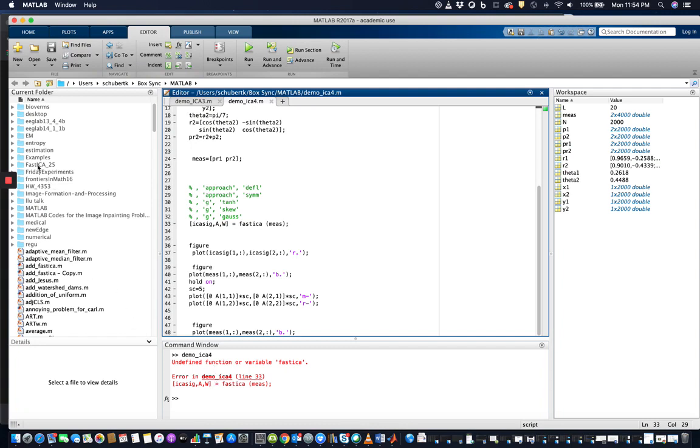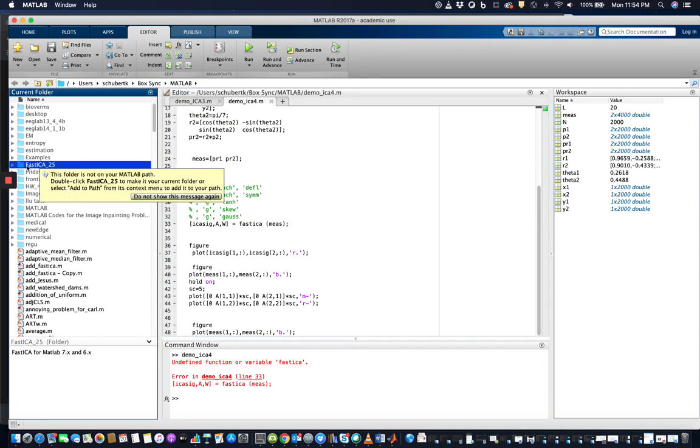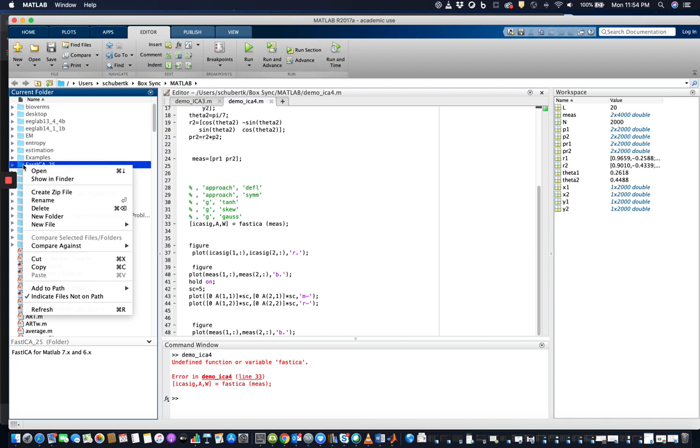In this case, FastICA is something you can download, and in order to add it in, on a PC it would be right click, on a Mac it's control click. You pull up the extra menu and you have to tell it to add to the path. And I'm going to add the folder and all of its subfolders.